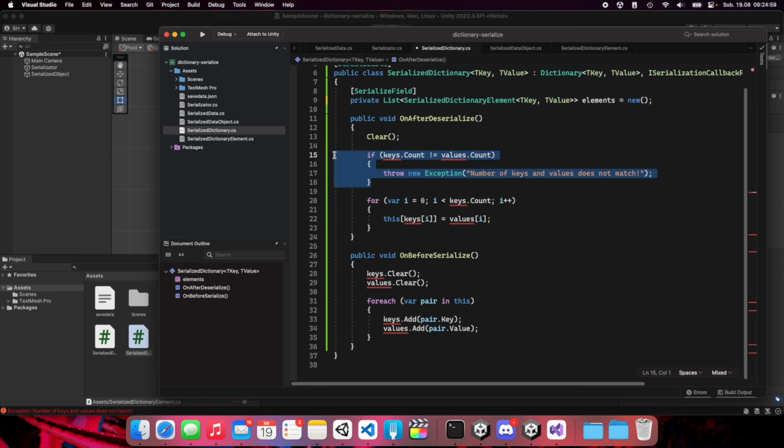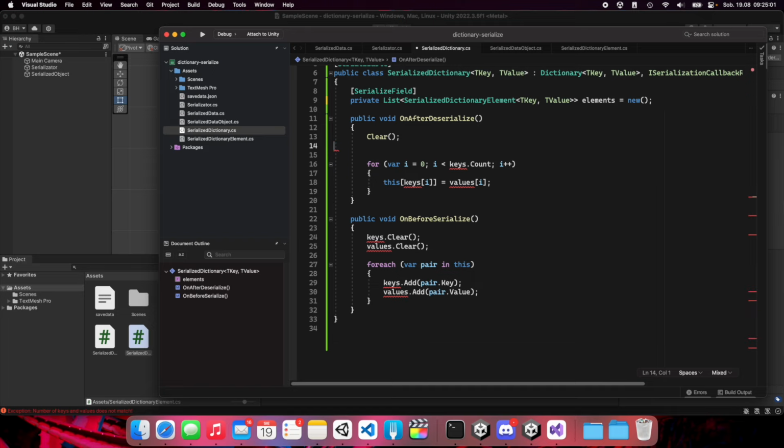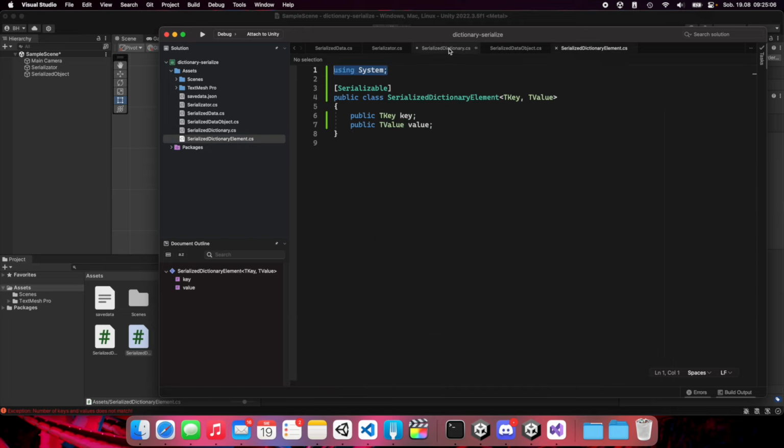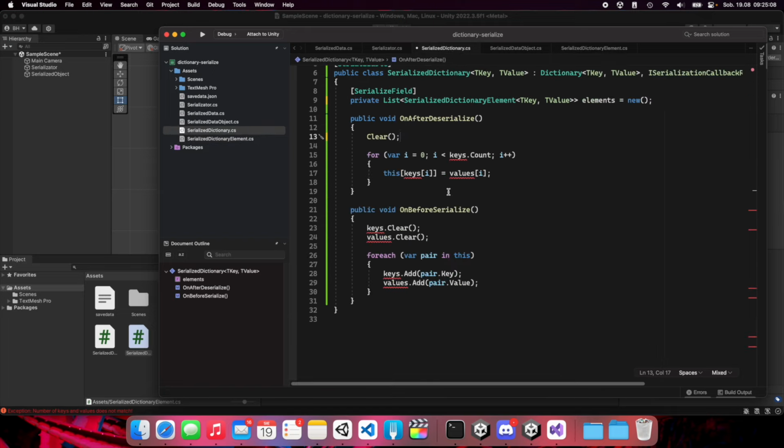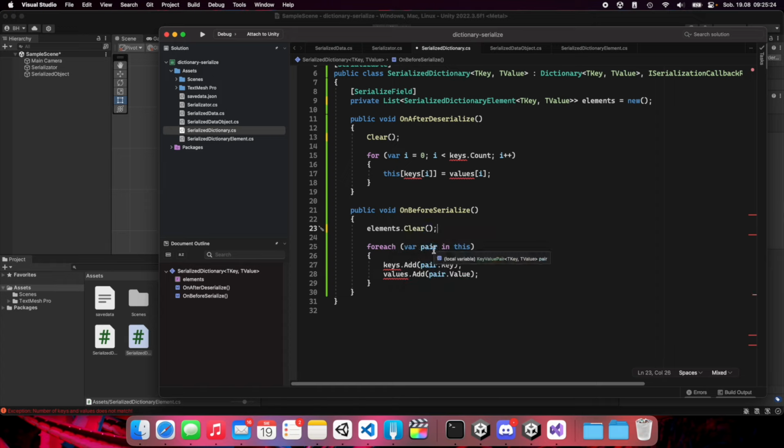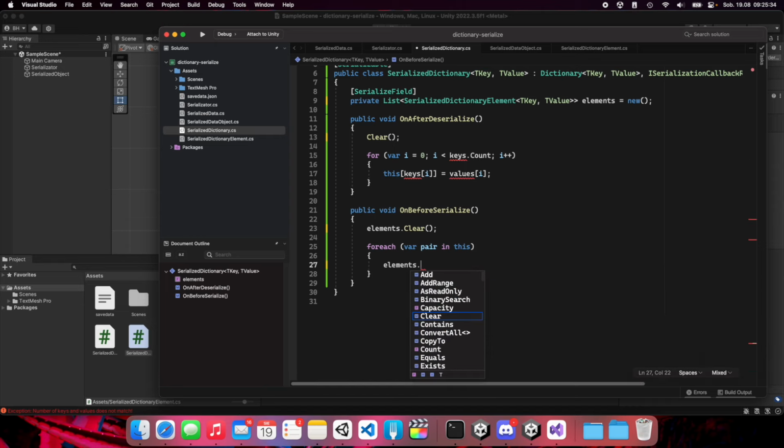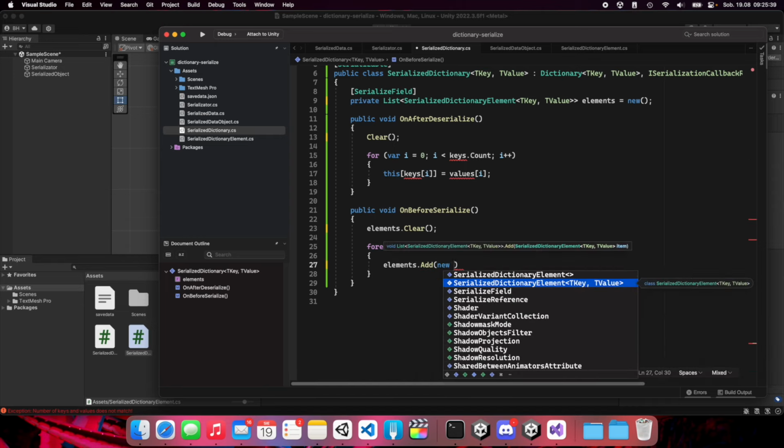First, we don't need this if condition because keys and values must be the same because we have these elements. This element contains both key and value, so there is no case to have fewer keys than values. Here we need to clear the elements list. And to add these elements to the list, instead of using keys and values add, we will add elements. So elements add new serialized dictionary element.